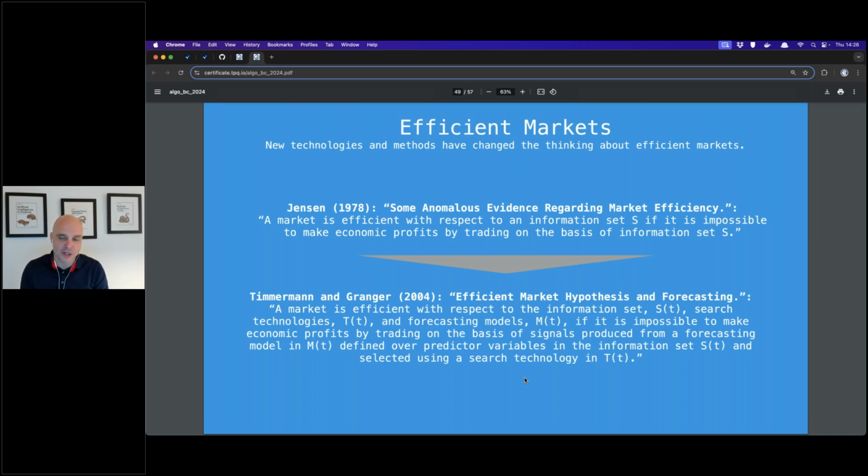Then such a strategy might not work anymore in terms of generating economic profit, so after transaction costs and everything else, right? That's basically how we can understand it. And of course, the dimension of technology and model is also included, right?